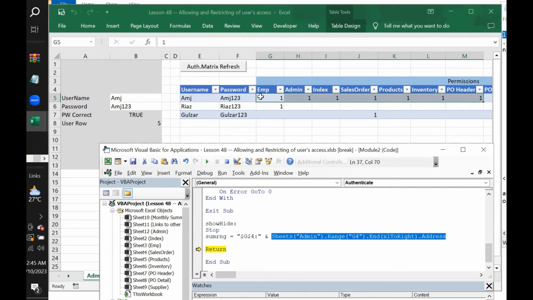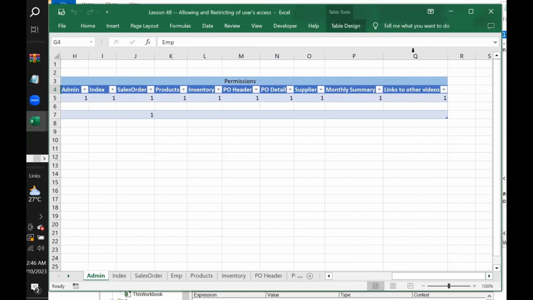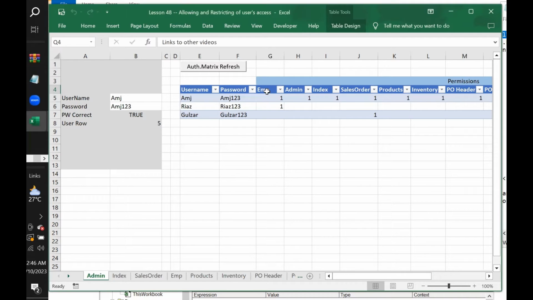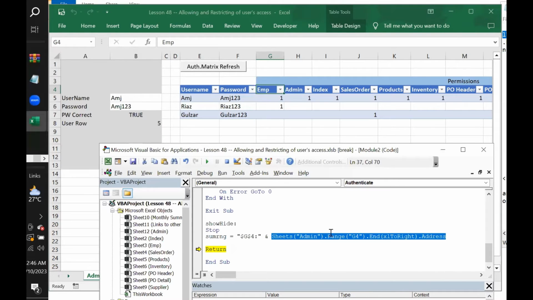Why? Because if you go there and follow this, on the admin sheet, G4, then press Control and the right arrow key, you will end up here, and this is Q4. So it has rightly figured out how many columns there are, G to Q. It is going to make a total of the ones in there, and we'll find out. So it is 4, whereas the ones are on row 5.